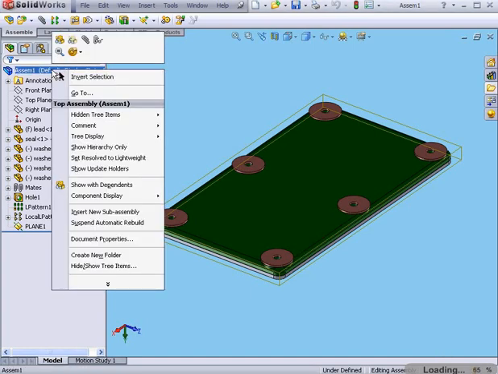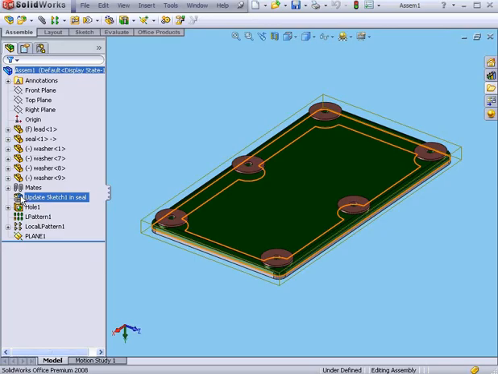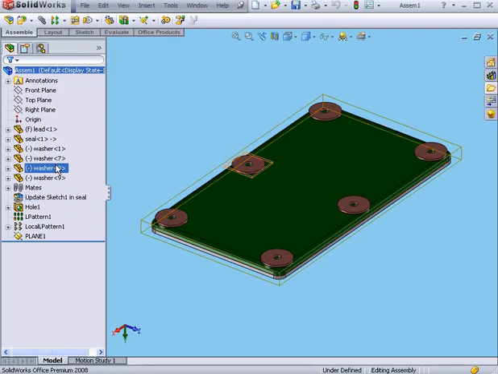We're going to right-click on our assembly, and as one of our contextual menu choices, we see Show Update Holders. You see that this feature appears right here in the specification tree. We also see what this feature refers to, Sketch 1 in Seal.